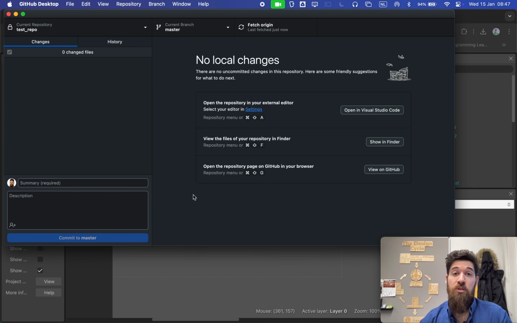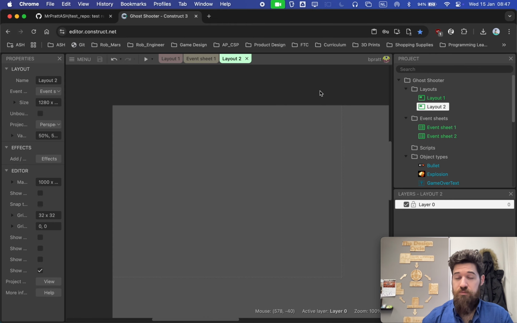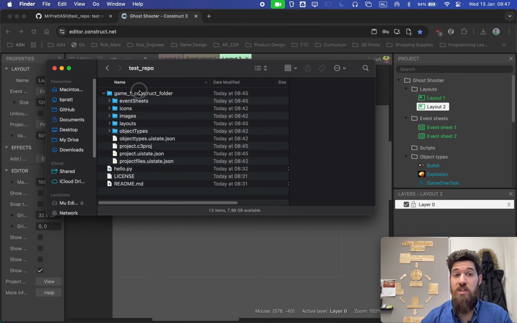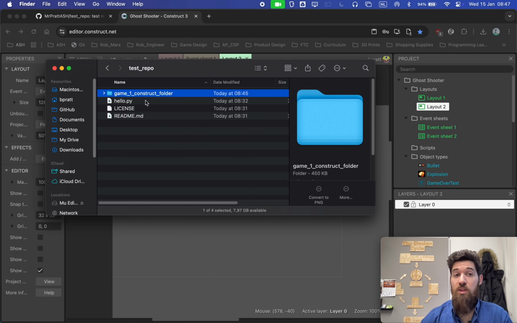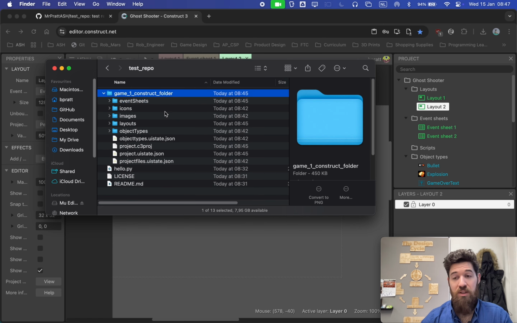So that's it. That's how you work in GitHub and Construct 3. Again, make sure you save projects as a project folder. In that initial save, you definitely want to save it inside of a folder. Otherwise, you're going to have all of your other repo parts inside of that one folder, and that's going to be a gigantic mess, not something you want to deal with.